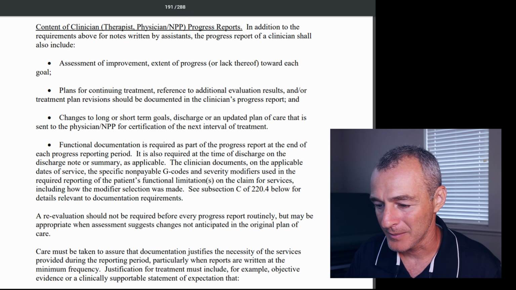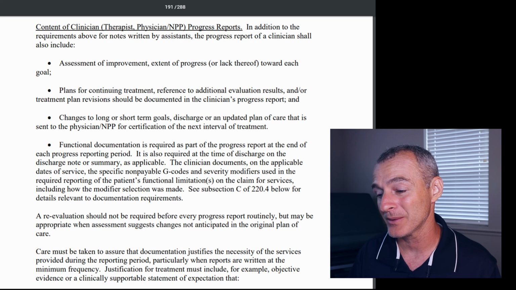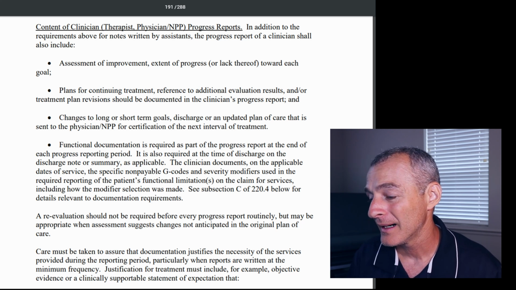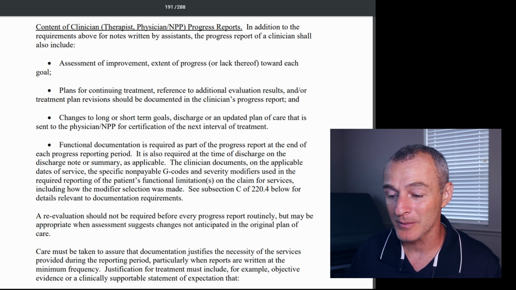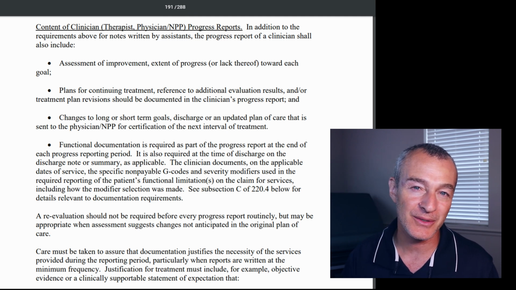So let's say you use the Oswestry or the Cervical Neck Index, or the Lower Extremity Functional Scale. You want to indicate what tool you were using, what the raw score was, and how that is interpreted relative to the levels of impairment. Below there's details. A reevaluation should not be required before every progress note, but may be appropriate when an assessment suggests changes not anticipated in the original plan of care.